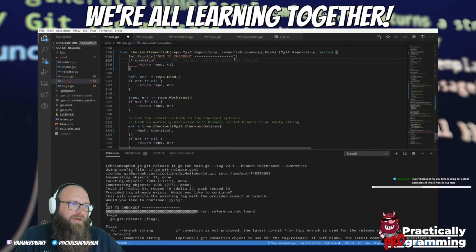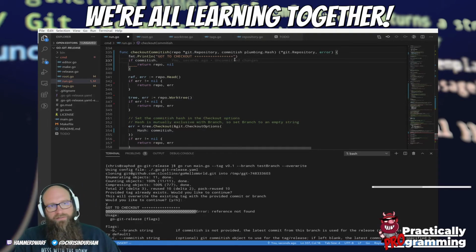Spend most of your dev time looking for excellent examples of what you want in our repo. For real. I was writing a thing today and I was grepping through other Git commits that I'd been working in, just to see, like, oh, I think there's an example of me doing this already somewhere else. And I'd done it and still couldn't remember.